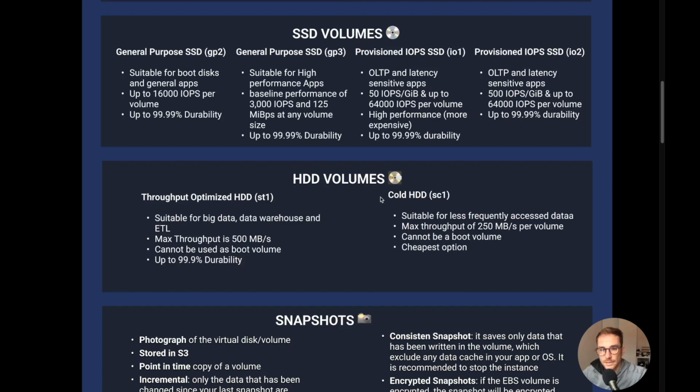Then we have the other one, the cold HDD. Remember, this is the cheapest option, so every time you see on the exam cheapest option, think about cold HDD. It cannot be used as a boot volume again, and is suitable for less frequently accessed data. And max throughput is 250 megabyte per second. So usually when they ask you the lowest cost, the cheapest option, and for less frequently accessed data, this is the way to go, like cold HDD.